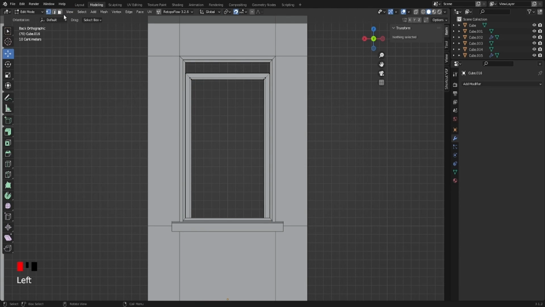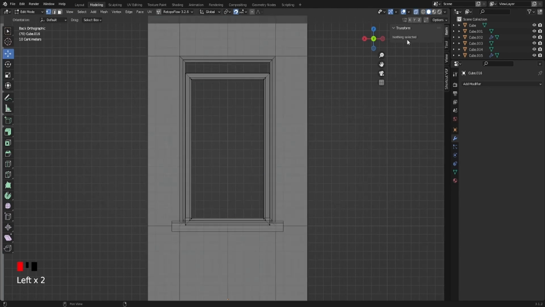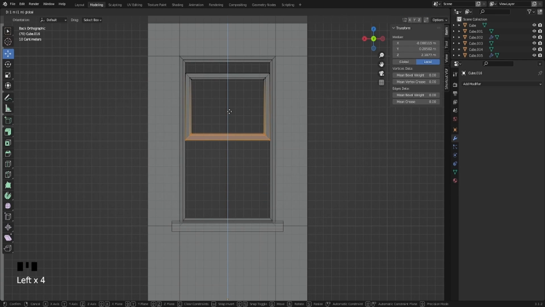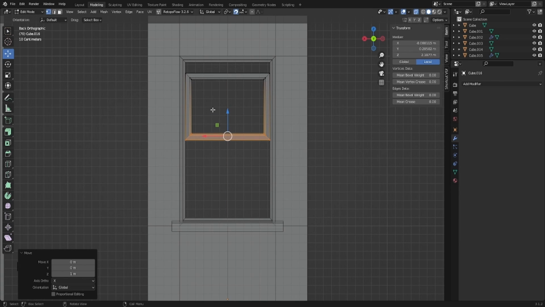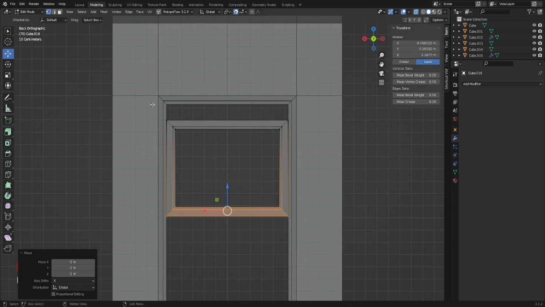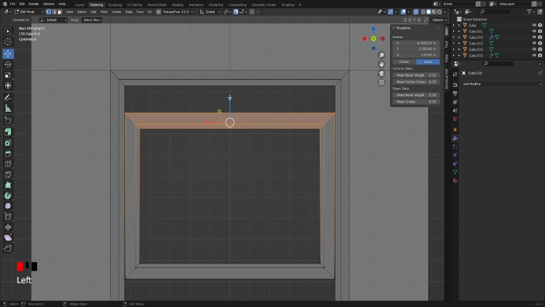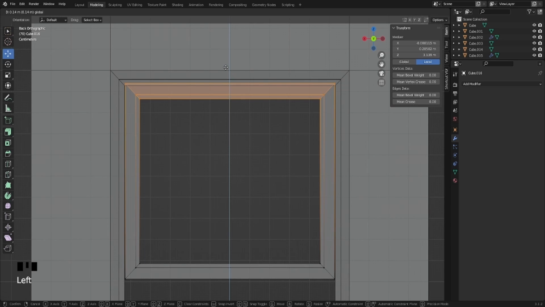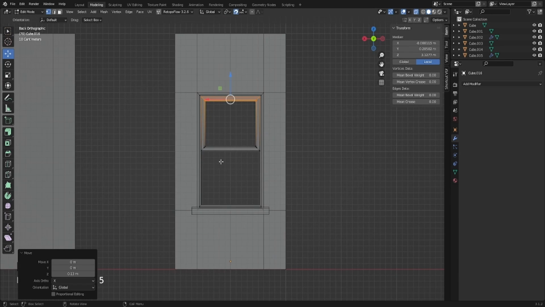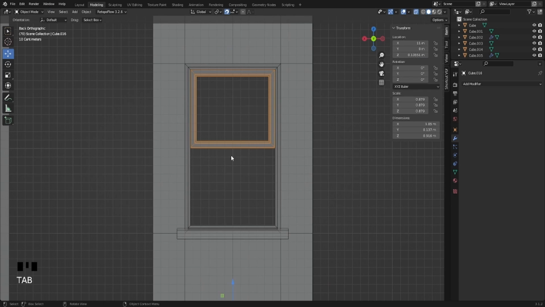So I'll come into vertex select. I have to go to X-ray for this, and I'm going to click and drag on the bottom and move this up. So it'll be as if one window slides up and one slides down. That kind of design. And I'll pull this to the top, just underneath that housing section. And that should probably do for the moment.